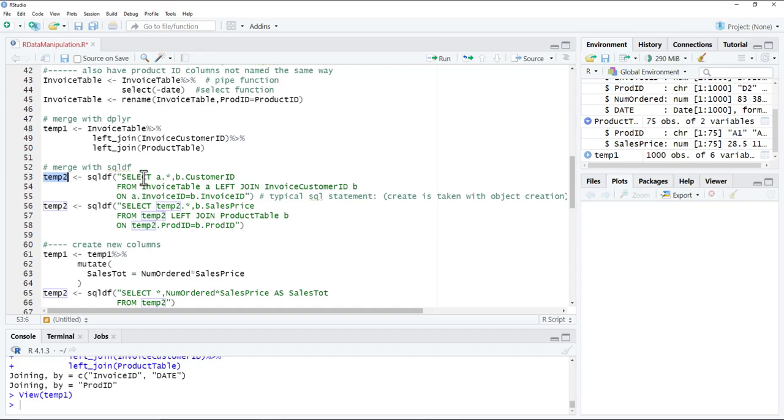So in the SQL statement, there are typical functions. We always have a select and a from, and then the other parts are optional. Here we're going to select A, so we can have this shortcut to a table. I'm going to name the invoice table shortcut A. So A dot star means everything, all columns from the A table. B dot customer ID, so B I'm labeling the invoice customer ID table as B. So take the customer ID column from that table.